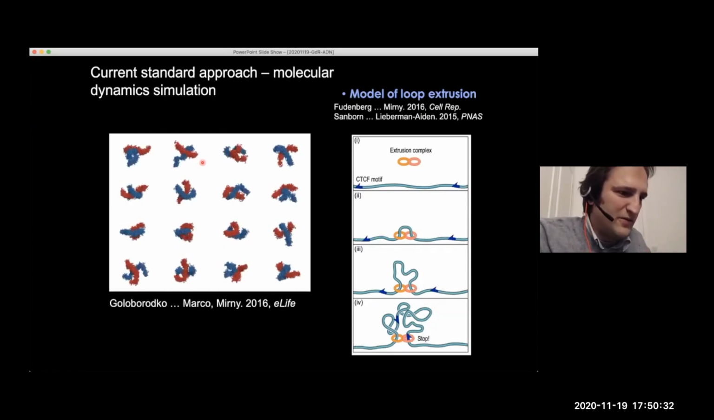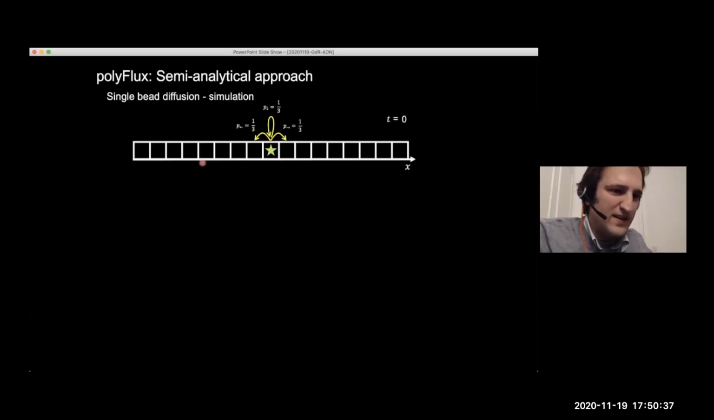For this reason, we are developing what I call a semi-analytical approach. And here I will describe basically what it consists of. So we are using a standard model of statistical physics, and the simplest one where you can have an analytical approach to a similar problem is a 1D diffusion.